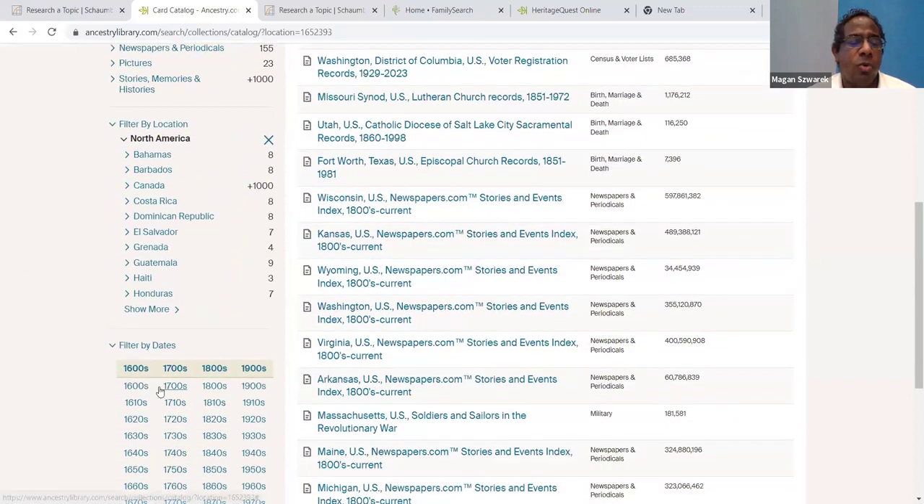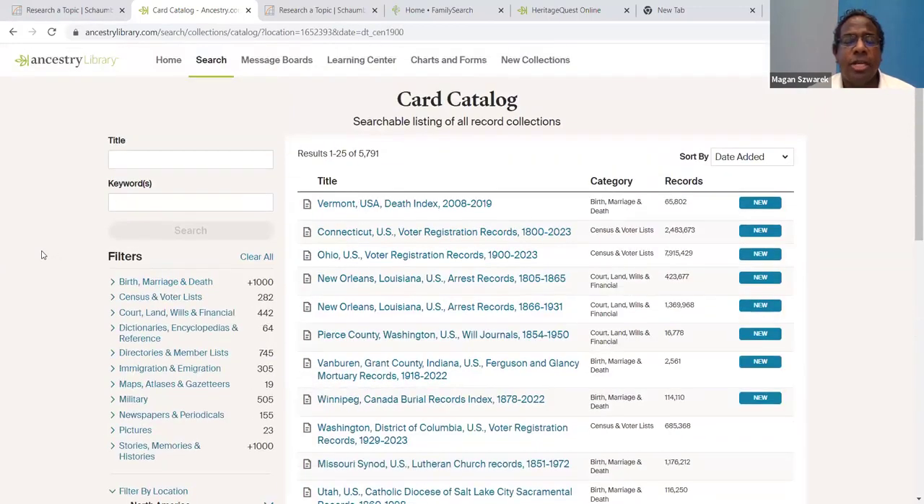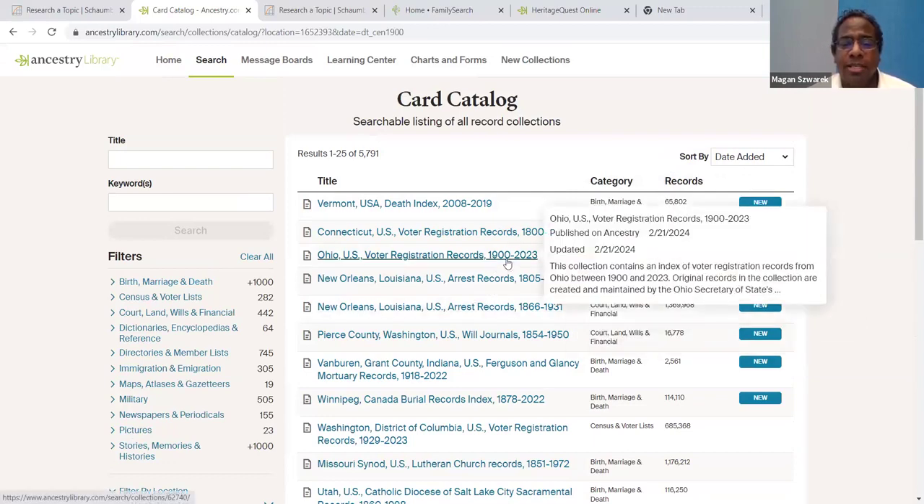You can also lower down the year. So maybe I just want to look in the 1900s. Now you'll still see some that will be of a different time period. That's just the way sometimes records work, but you'll find a good number of them like this one, 1900 to 2023. So it helps lower it a bit.